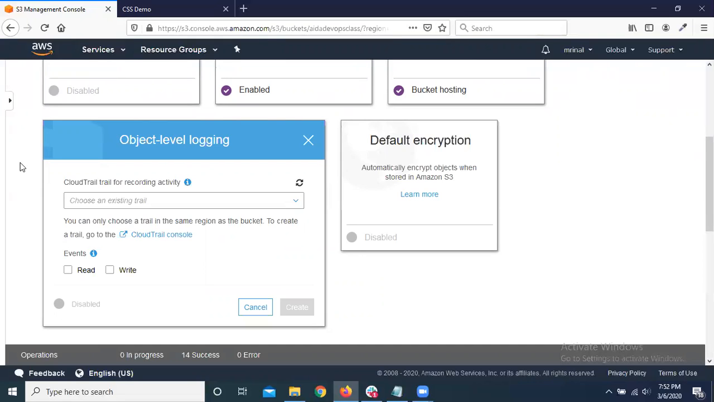CloudTrail is used to record the API activity. It's very important to keep in mind. CloudTrail is used to record the API activity. So if you want to enable the object level logging, then you definitely need an existing trail. We don't have any CloudTrail trail. If you want to do that, then we have to click here and create a trail from here.